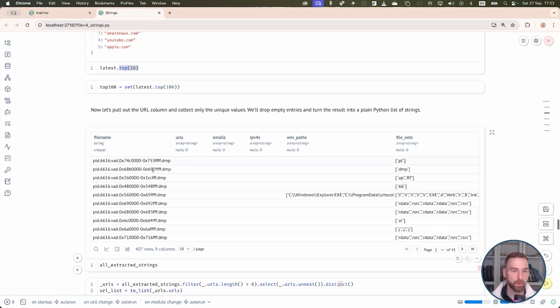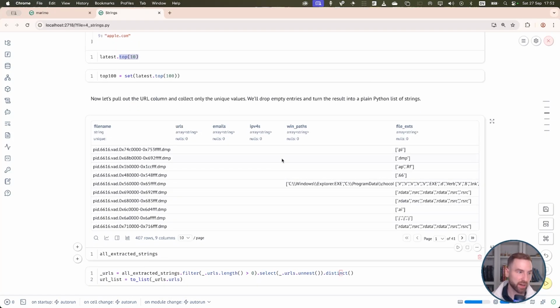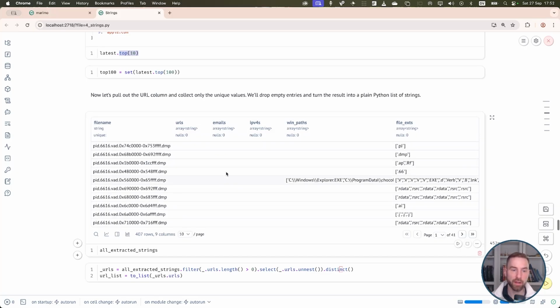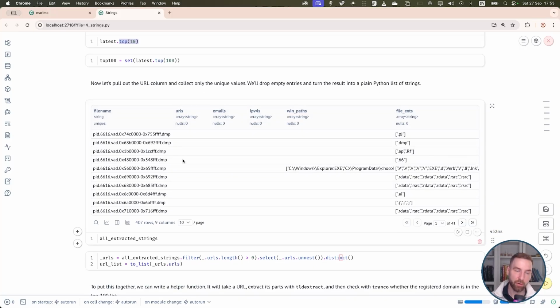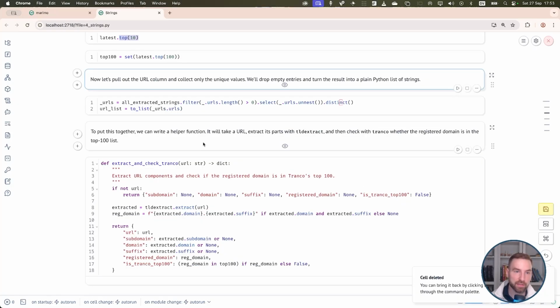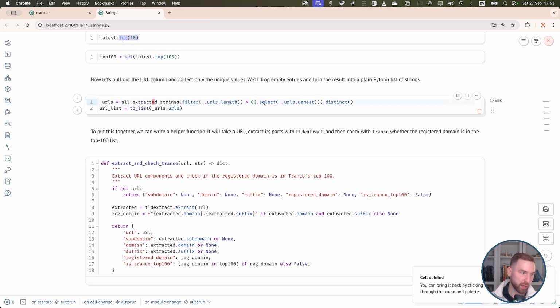Okay, great. At this point, we have the all extracted strings data frame, which is the output of running all the pattern extractors. We have the URLs, which is a string of all the URLs extracted. The emails column is all the emails extracted. And now we want to get all the unique URLs in a Python list. So let's get rid of this. We do a filter operation to drop every row whose URL column has length 0, so it's an empty array.